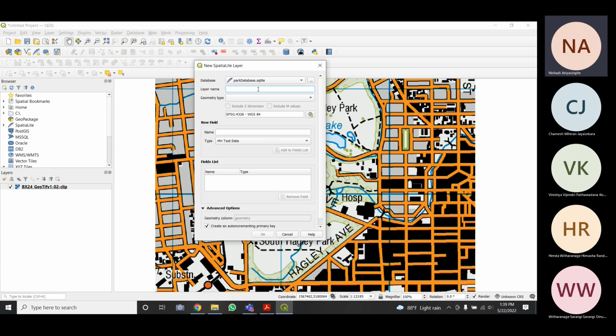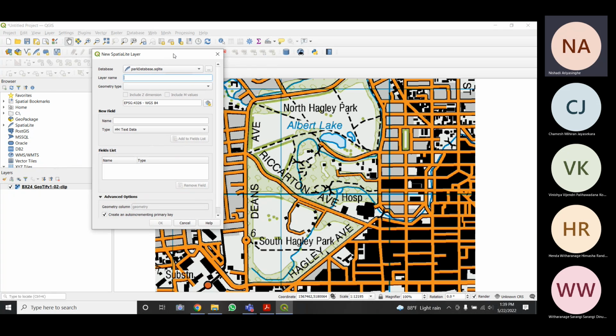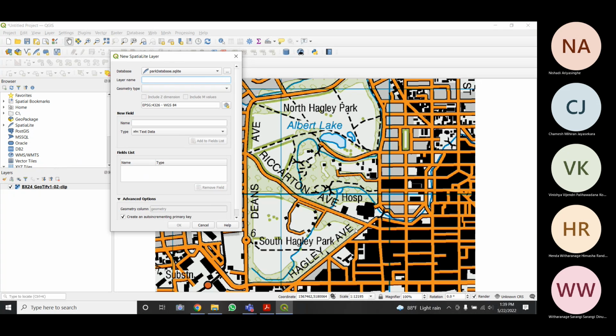And I'm going to give a layer name. So, as I mentioned, I'm going to digitize the roads first of all. So I'm going to give the name as roads. Let's say roads around the park, like that. Roads around the park. So I'm going to digitize these roads which are around the park, right? Then the geometry type should be line because I'm going to digitize the roads.